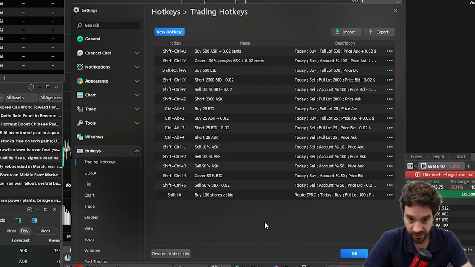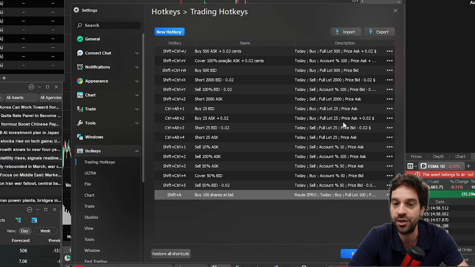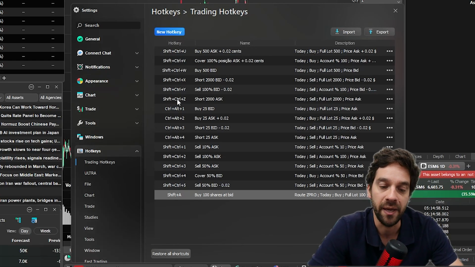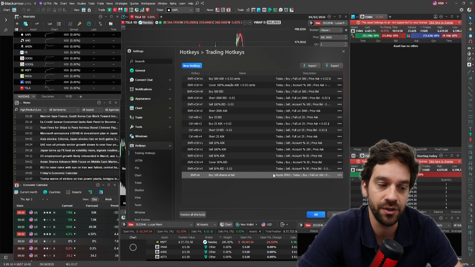Okay, that's it. And now I have right here a new hotkey, and you can import, export a list, a batch of hotkeys. Okay, and you can even send this to your friends, and you can pretty much share the same hotkeys structure.